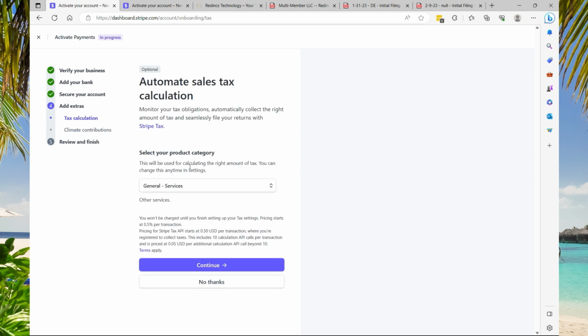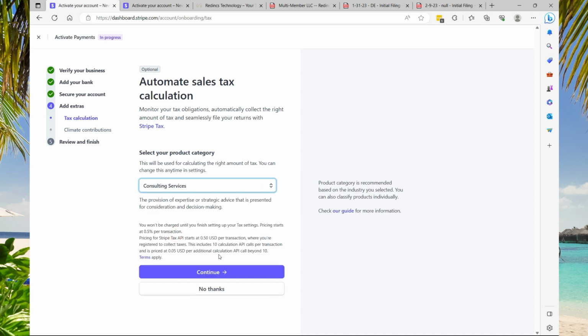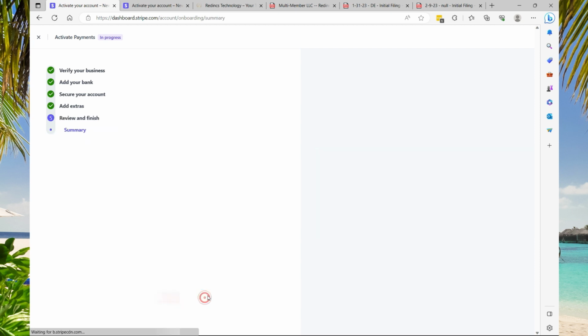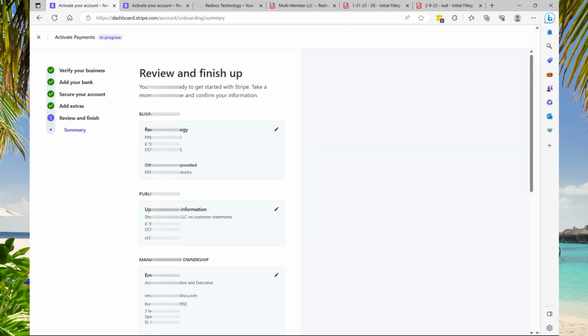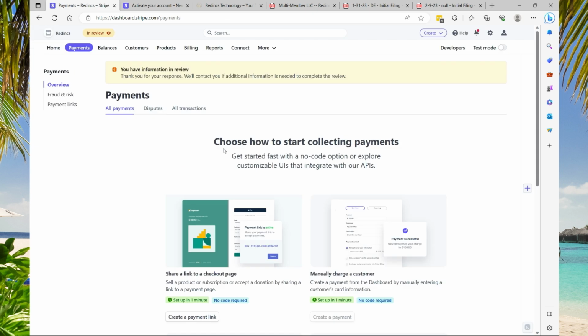Automated sales tax calculation. You're going to select your product category from the drop down. I'm going to select consulting services and then select continue. On this page, they're asking you to show your customers your climate commitment. Here I'm going to select no thanks. Now just review and then finish your information. Once you've reviewed your information and everything looks good, select submit. Our registration has been completed successfully.